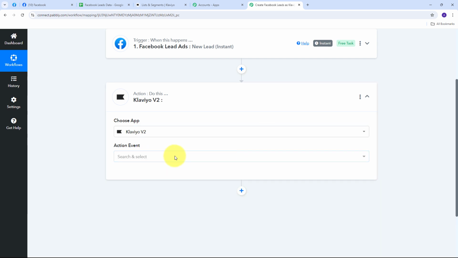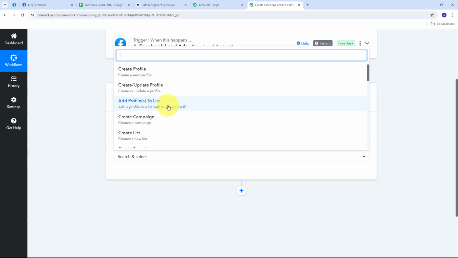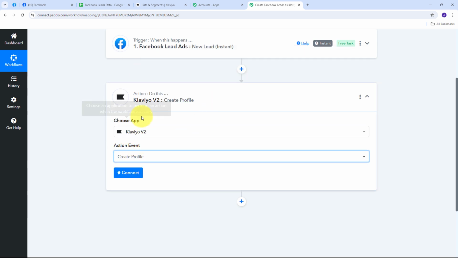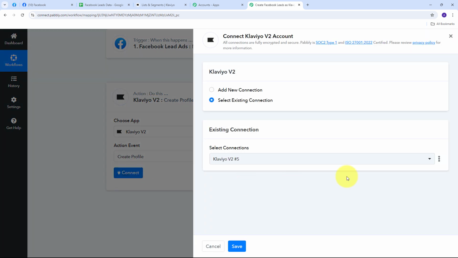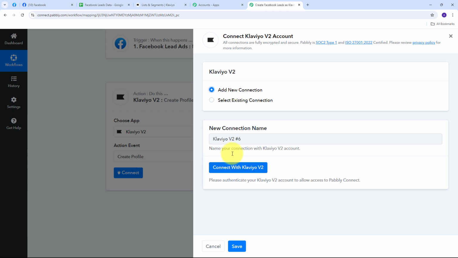And I need to give an action event, so I'm going to open this tab. And first, for creating a subscriber in a particular list, I need to first create a profile. So create profile is going to be my action event here. So I'm going to select that. And I need to connect Klaviyo version 2 with Pabbly Connect. So I'm going to click on connect. I will click on add new connection. And I need to click on connect with Klaviyo v2.